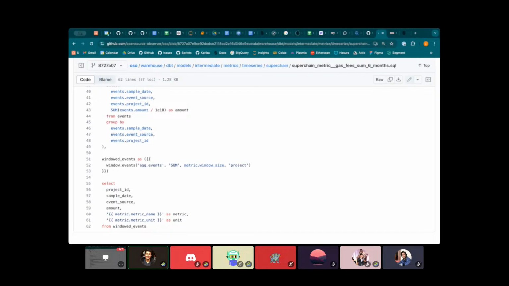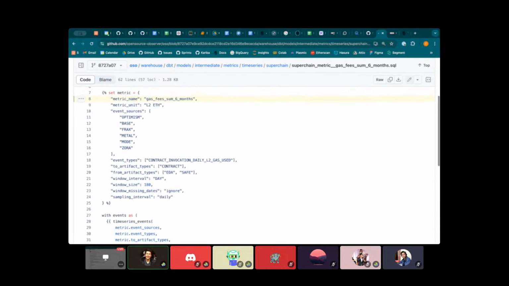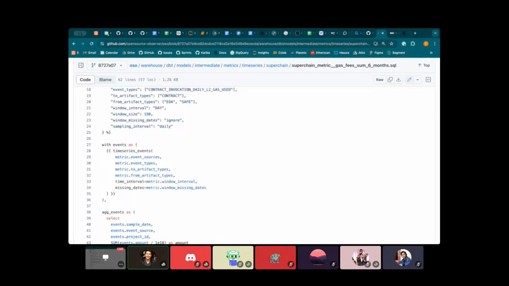Where are you, sorry, maybe I'm missing where that gets passed into the macro. Where are you using most of this? Is this just metadata that you want to show up somewhere, or are you actually using this in the calculation somewhere? No, we're using it in the calculation. So the macro basically takes all these things as parameters. Oh, time series events. Yeah, so there's a macro called time series events, basically.